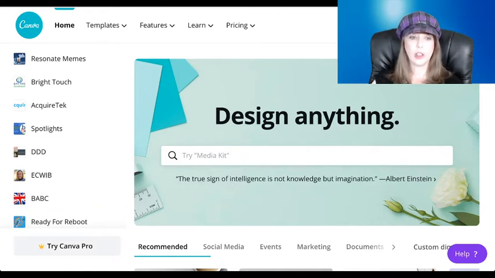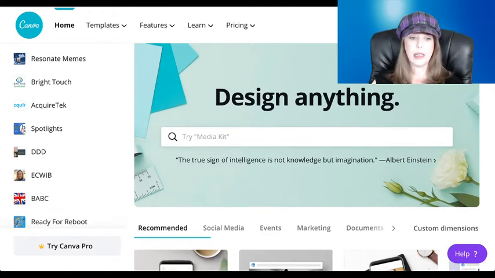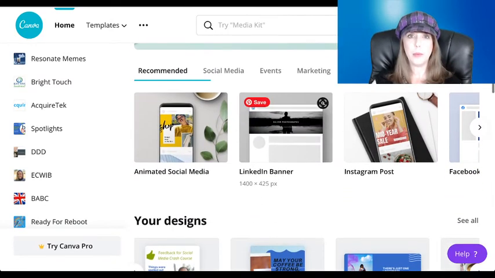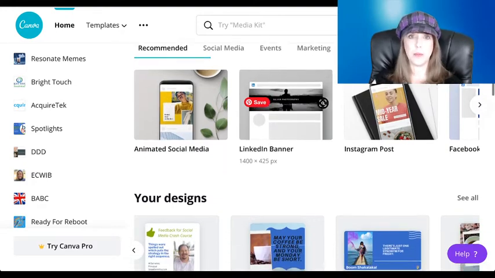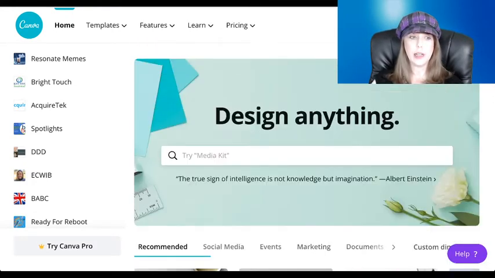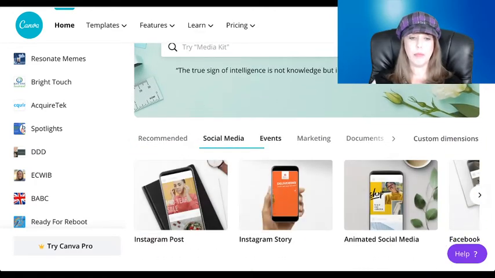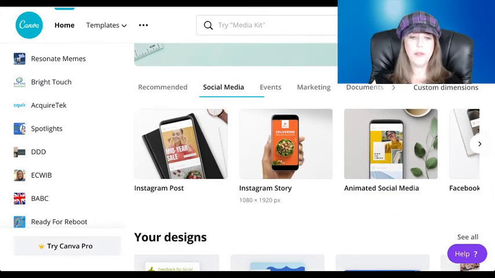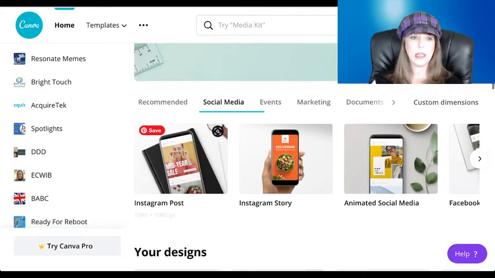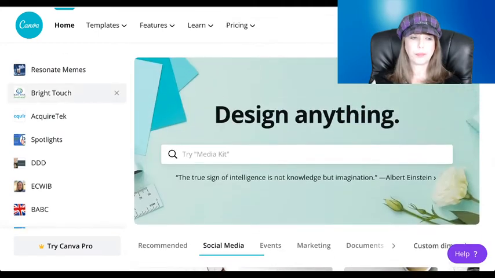This is what Canva looks like when you log in, and I've used both the paid version, which is $13 a month, and right now I'm using the free version. It depends on my needs, but you just tell it what you want to make. Do you want to make a social media post? Do you want to make a flyer? Do you want to make a postcard? There's documents. So it gives you all of these templates.